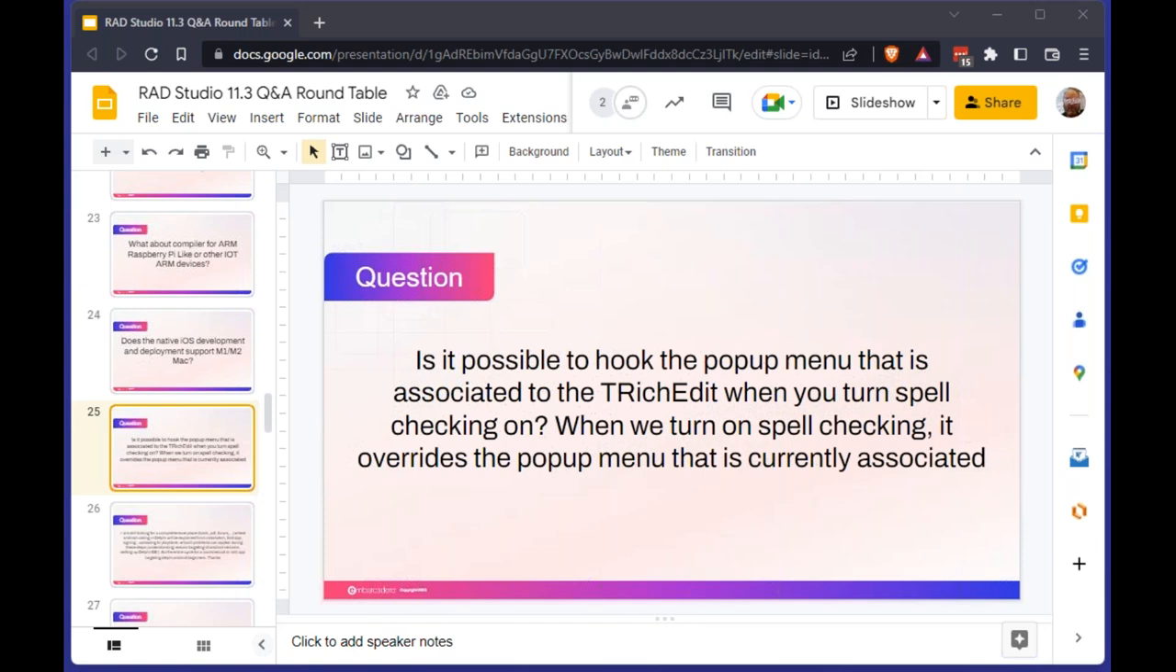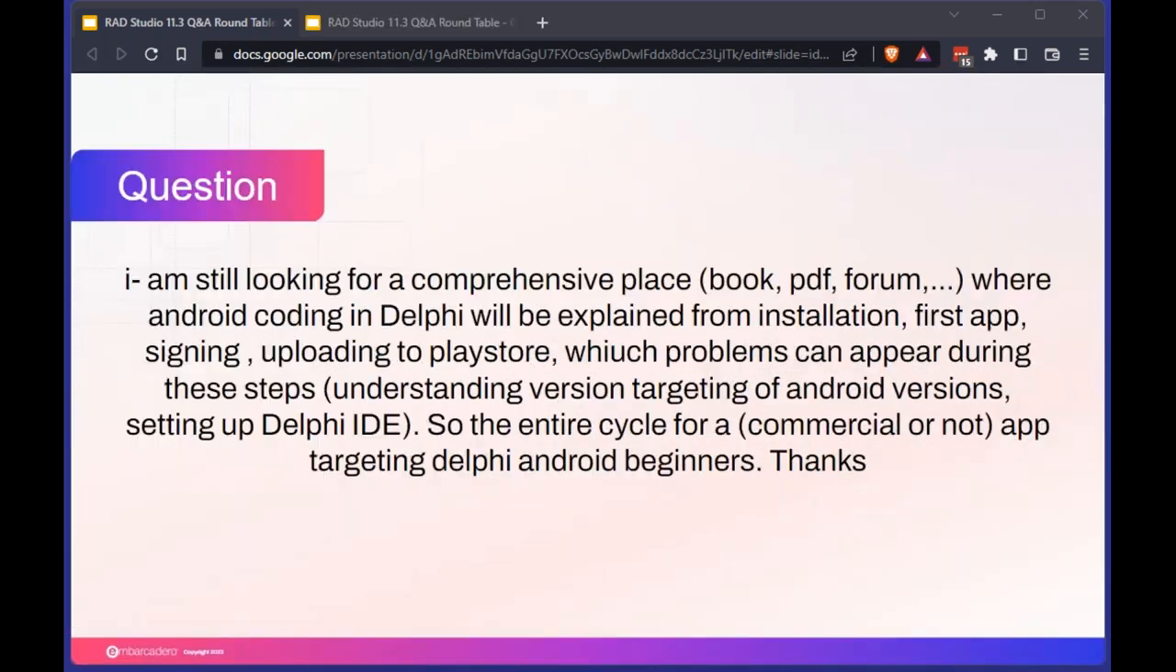Okay, next question. I'm still looking for a comprehensive book where Android coding in Delphi will be explained from installation, first app, signing, uploading to Play Store, and so on and so forth. So the entire cycle for a commercial app targeting Delphi Android beginners. I know that, oh gosh, William, I can't remember his last name, has a book from Packt, like Delphi Recipes or something like that, and there's also a Delphi cookbook. I don't know if that goes through all the details. There's a lot in the DocWiki though too.